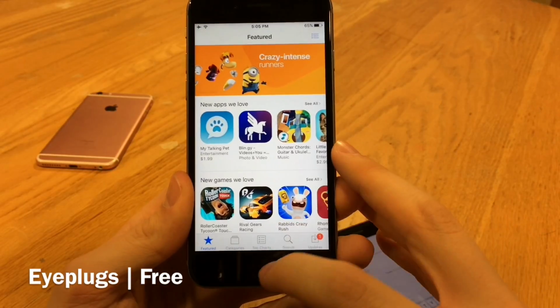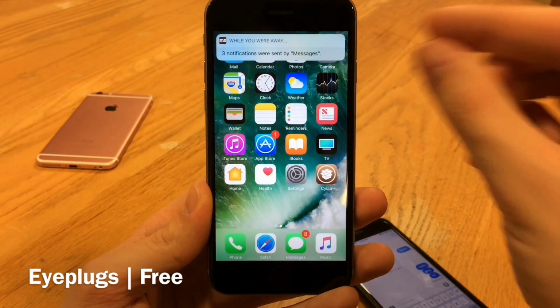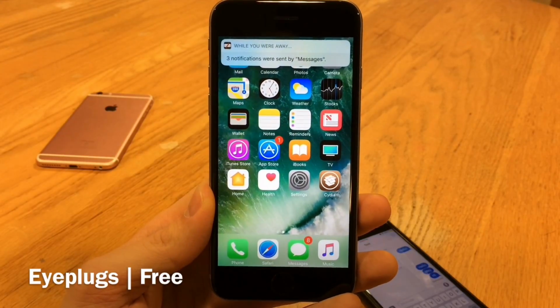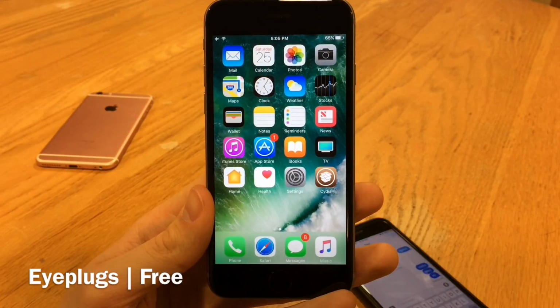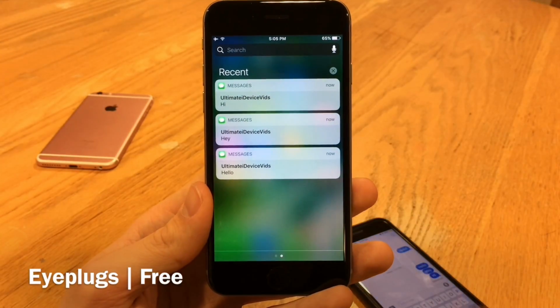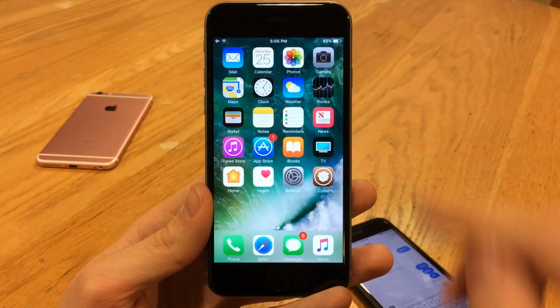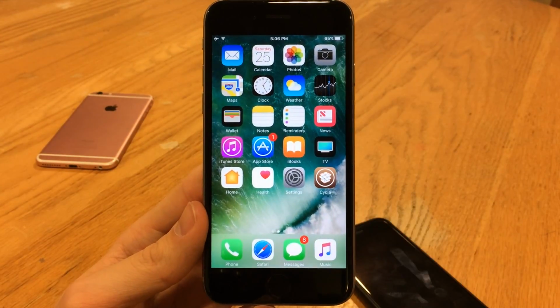However, when we go ahead and exit the application, you'll see what happens. So we get that banner just like that saying, while you were away, 3 notifications were sent from Messages. So perfect tweak if you just want to be uninterrupted inside of certain apps. If we pull down the notification center, you can go ahead and see those notifications that we missed. You'll be able to view them all there. Once again, it's called Eyeplugs, available for free.